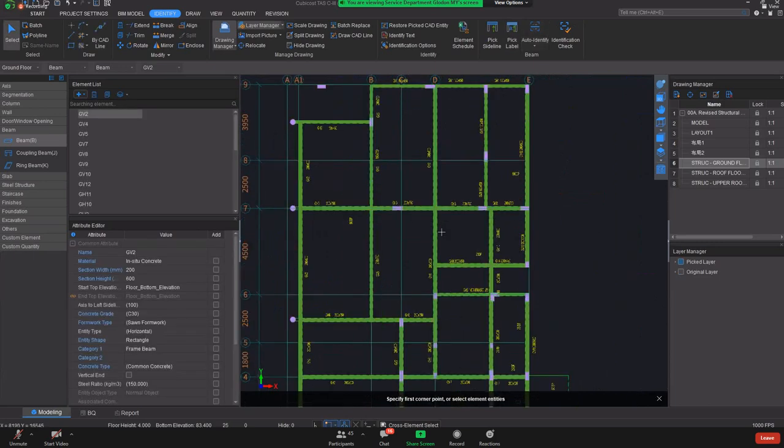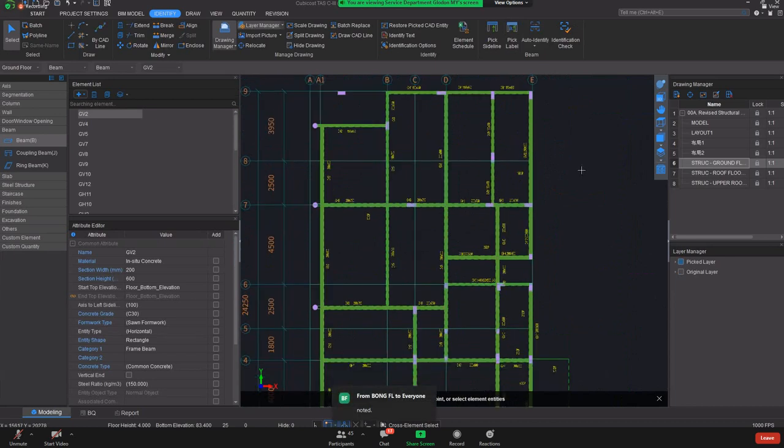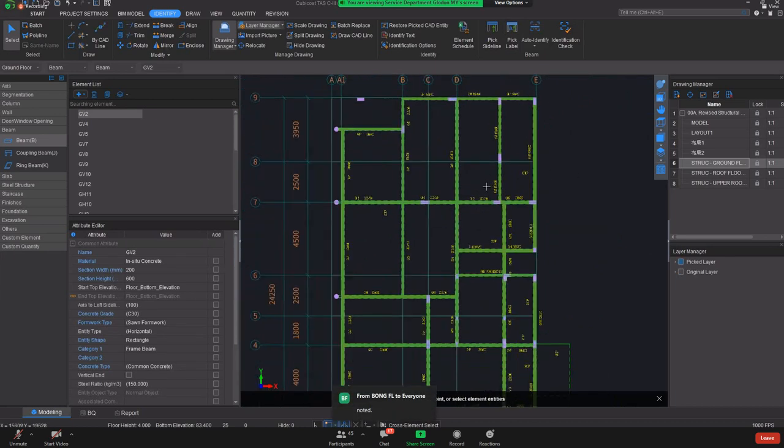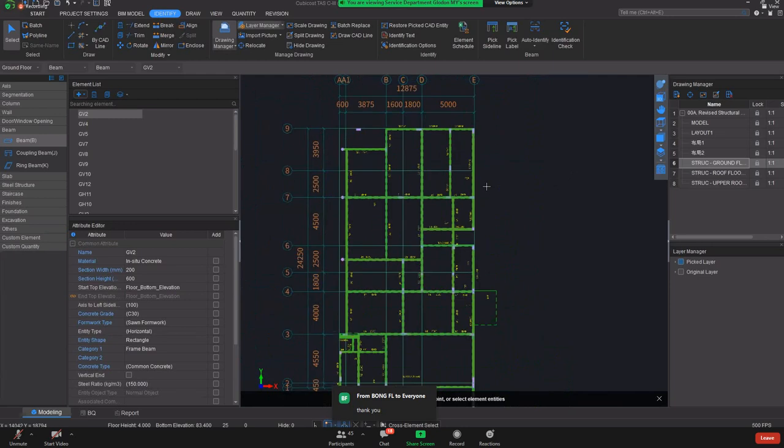All right. Are you able to get the beam? Are you able to get the beam? If yes, give me a beam message. Okay, I'm going to explain further what are the things that we need to take care of.